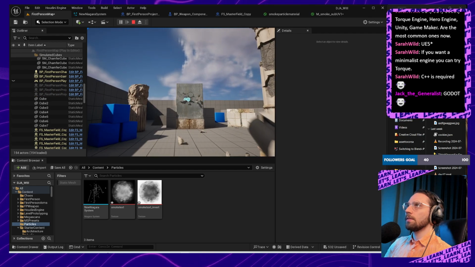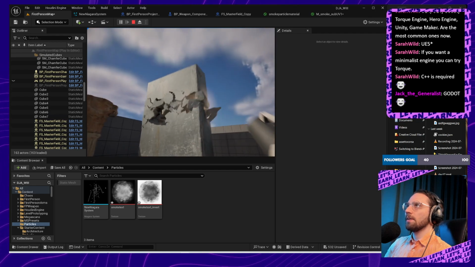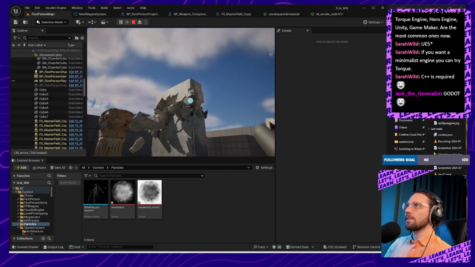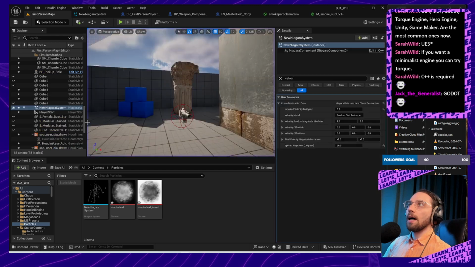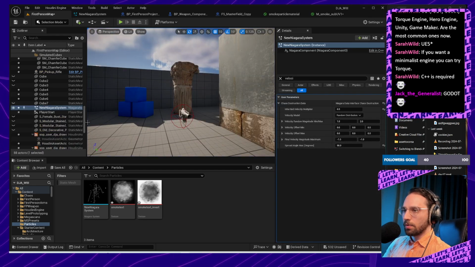Let's shoot this one. Yeah, it's a nice smoke. It's barely visible though, but it's nice. Yeah, it's pretty neat. Okay, we need more particles, that's for sure. And so we'll learn some more about them.